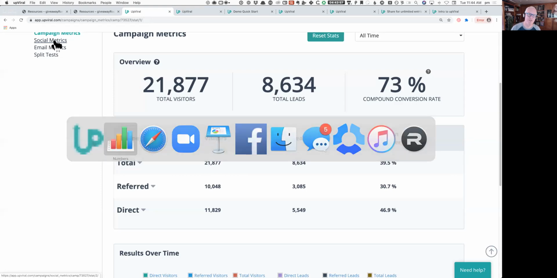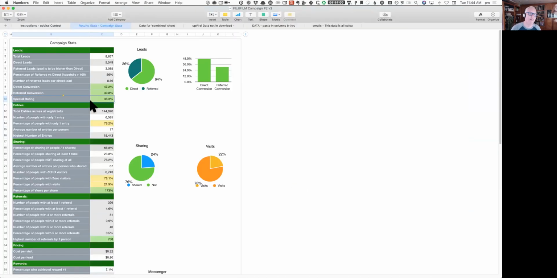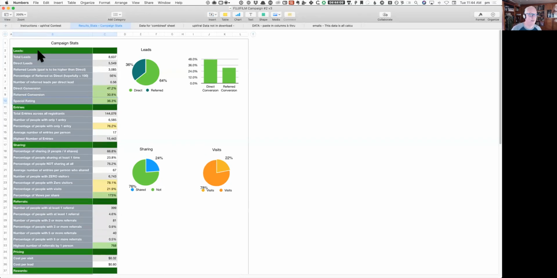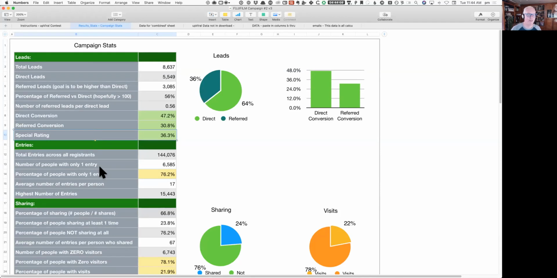What I have started doing is I want to know additional things. Let me make this bigger so you can see it. I want to know the number of people that only have one entry, meaning they didn't do any sharing. If they only have one entry, they didn't get any additional points. And it shows me right here, the percentage of people with only one entry is 76%. That means I only got 24% of the people to do any sharing, which is this pretty little picture right here.